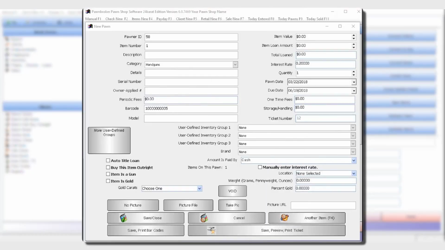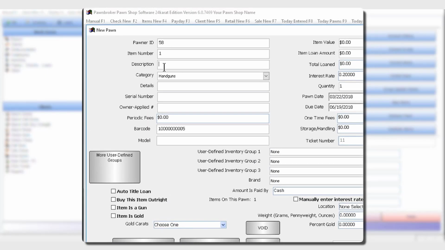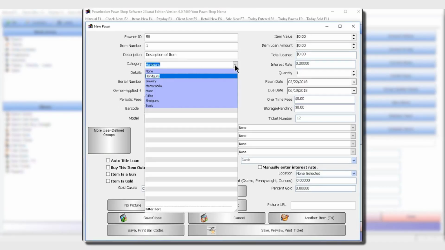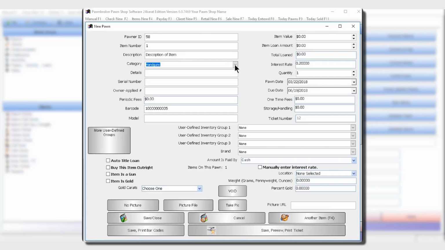On this page, enter information about items being pawned or purchased. The page will be populated with the information shown here. Enter a description. It will be printed on price labels and can be up to 20 characters. Categories can be used to organize inventory and produce useful reports. Press F1 in the program and refer to the section on categories.